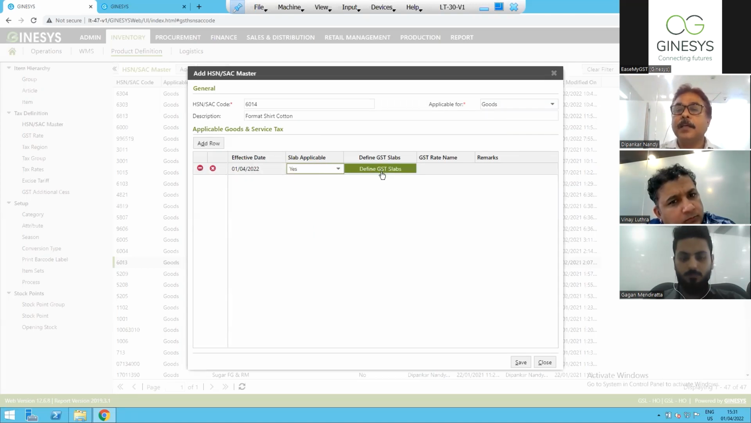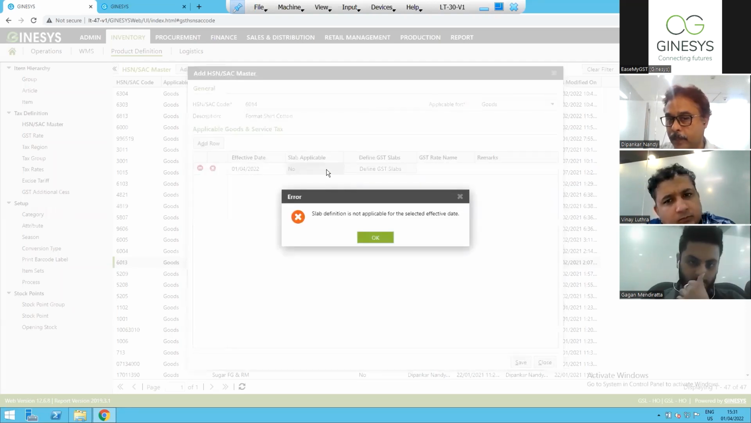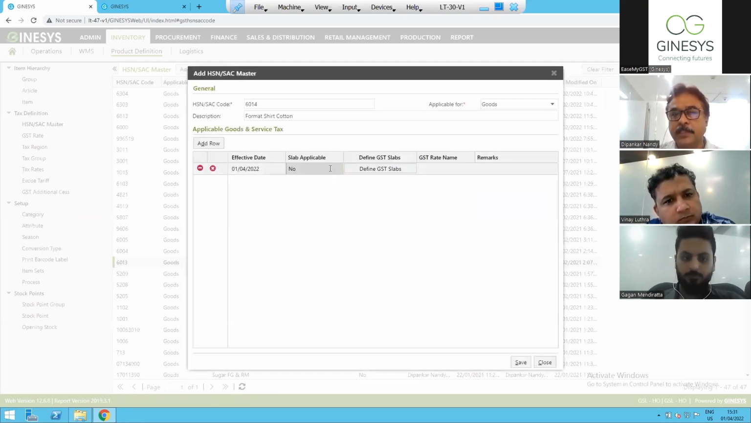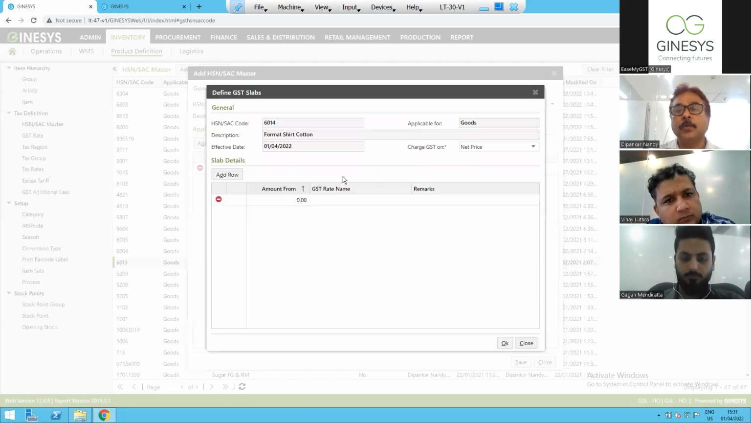Yes. You need to create the defined slabs then. If you mention yes, then it will work. If you mention no, then it will not work, right? It will throw a message. If I mention yes, then the slab will come to allow you to insert the necessary information.